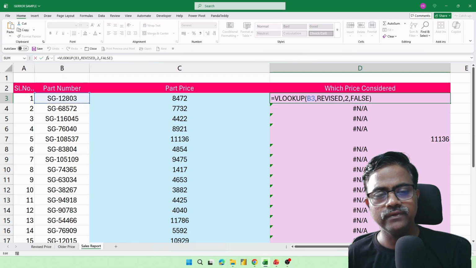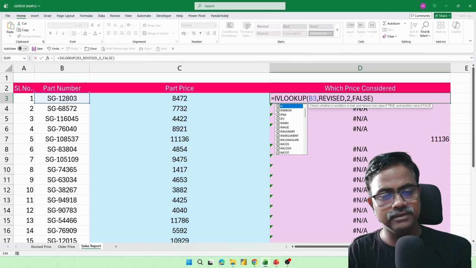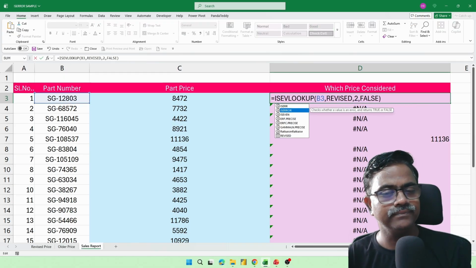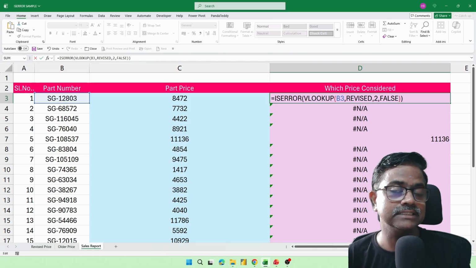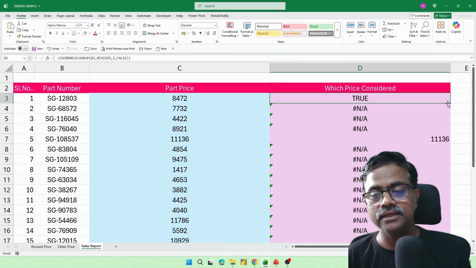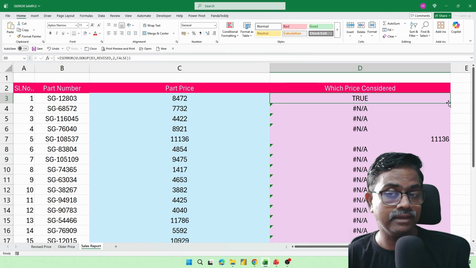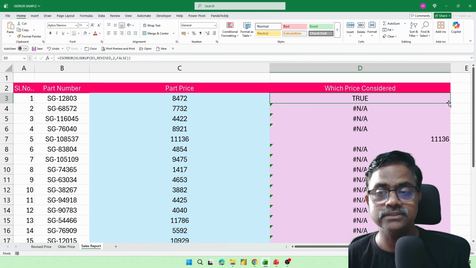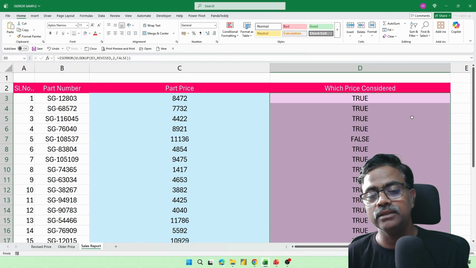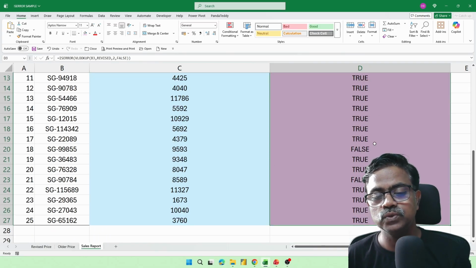So now if I introduce ISERROR instead of IFERROR, ISERROR is a logical function which returns a Boolean value as an output, means true or false will come as an output. When I hit enter, I got true because it gave me error. So ISERROR was checking whether VLOOKUP is giving error. Yes, so it gave you true. So when I double click, all I could see here is true and false.